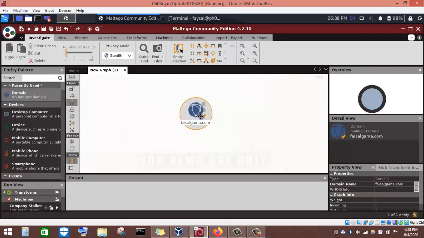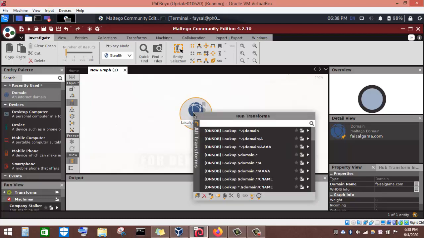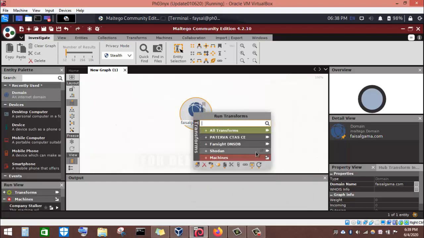Now I can right click on it, and you are going to see the transforms that you have installed. All the transforms that you have installed are here. Some people make the mistake of running all the transforms on a particular entity, but it's not advisable to do so. It's better to do it gradually, step by step.